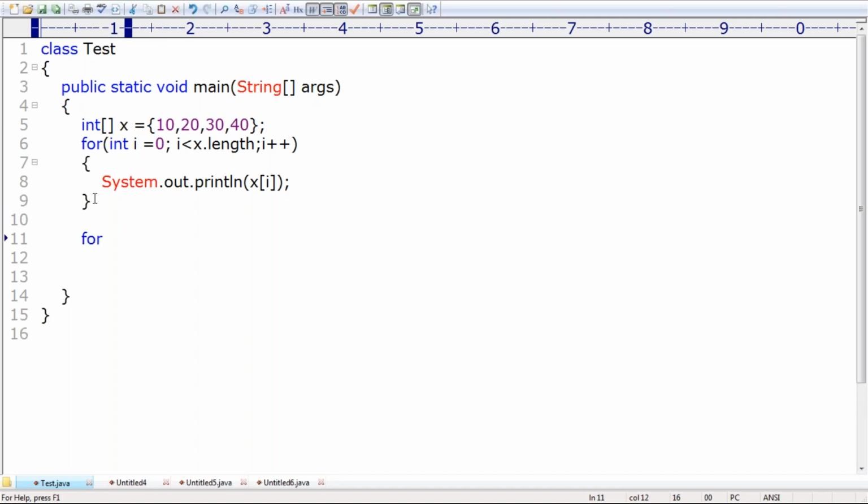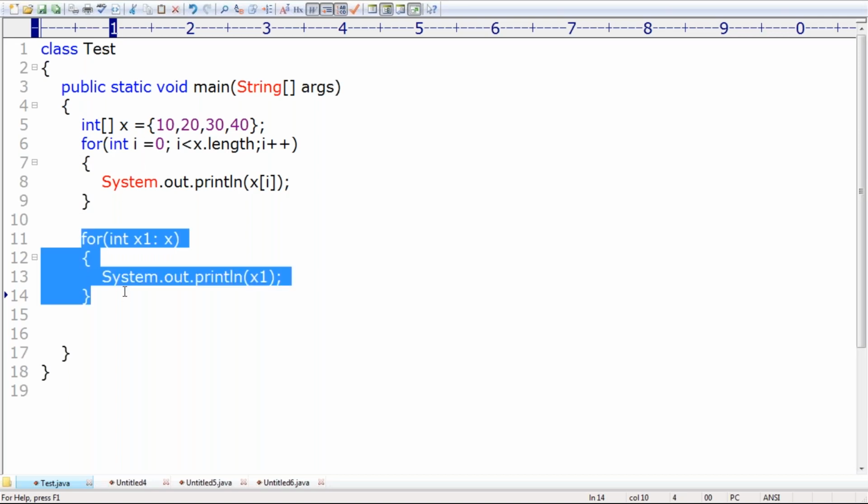I'm taking for each int value x1 in x, System.out.println of x1. So for each int value x1 in x, SOP of x1. Happily, 10, 20, 30, 40 by default we are going to get.